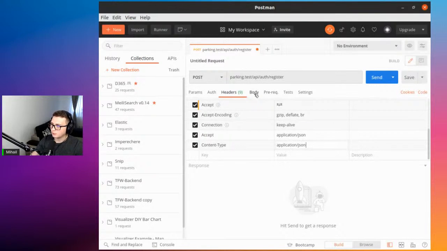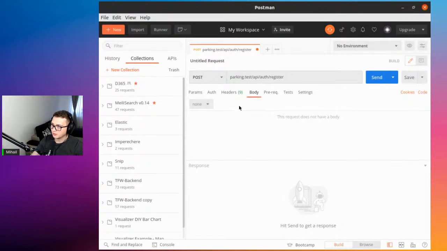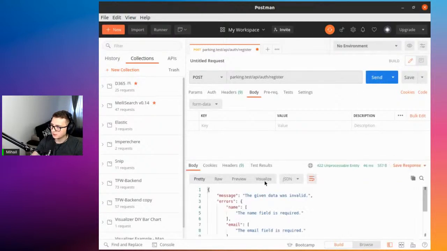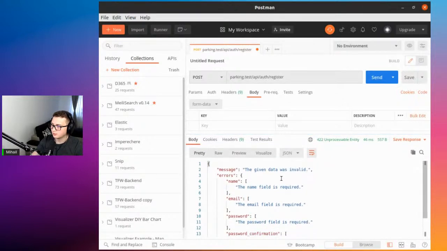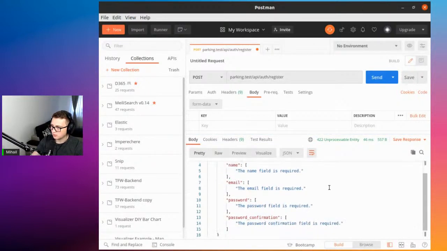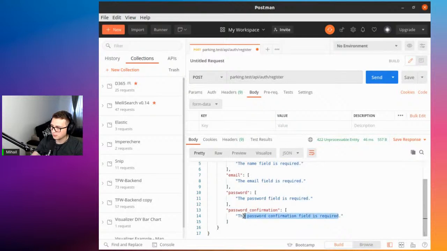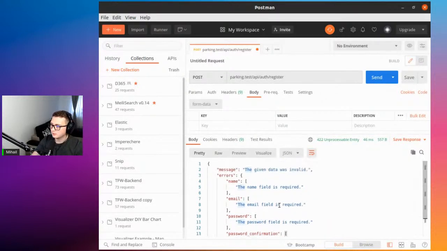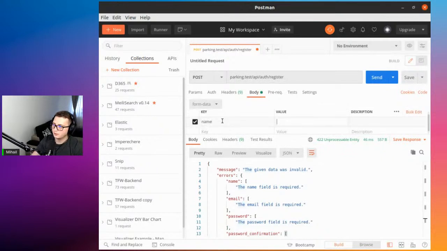Right. So now with any luck, if we send this here, we should be able to get validation errors. Yes. And we do. So the given data is invalid, name is required, email, password, and the confirmation is required. So let's start adding data. And let's see what we want first. Name. Okay, let's go with this. Email. Right. Password.